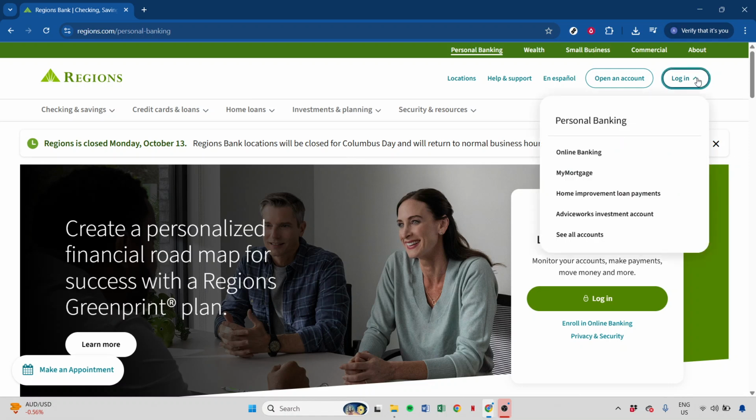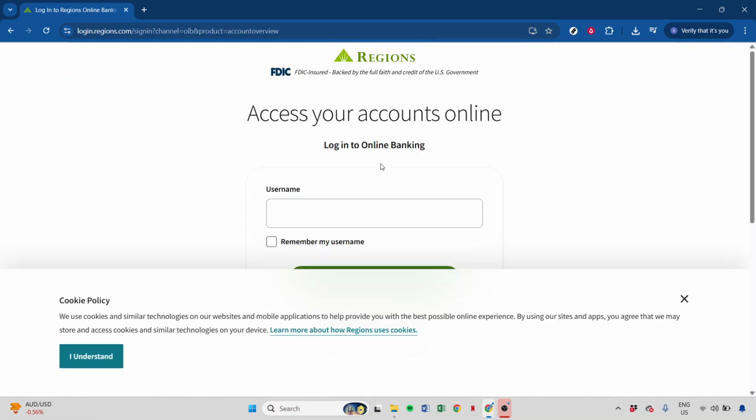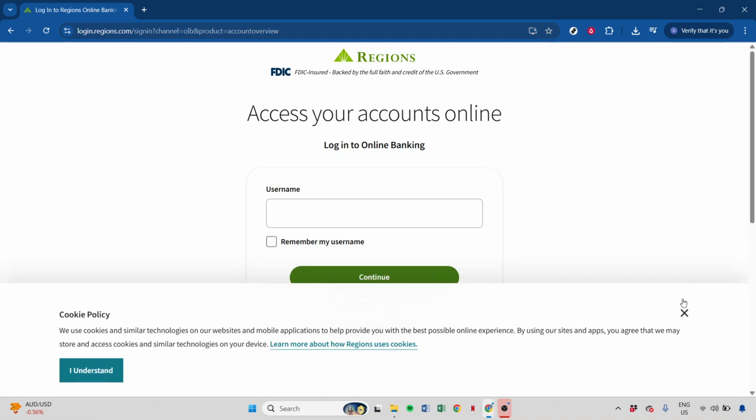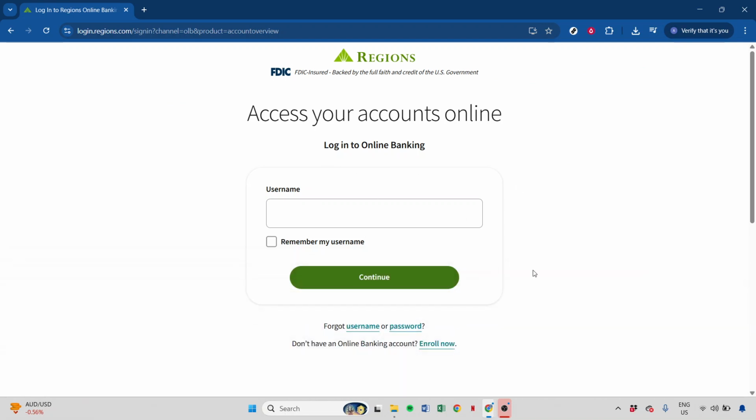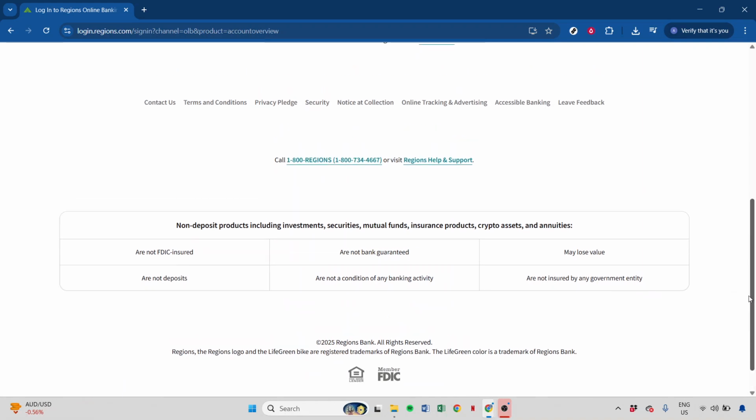Now that you've landed on the login page, it's important to select the type of account you're logging into. Regions offers different services tailored to various needs, so you'll see options like personal, business, or wealth. Choose the one that corresponds to your account. If you're simply managing your daily finances, you'll likely select personal. But if you're managing a business account or specialized financial portfolios, the other options might be more applicable. Make this selection carefully to ensure you access the correct account type.